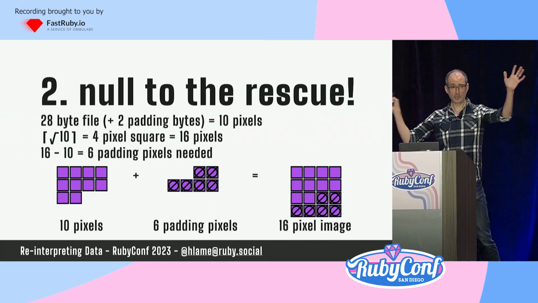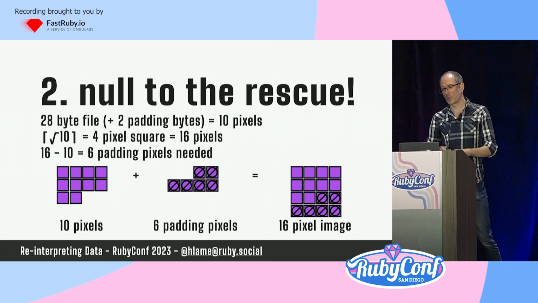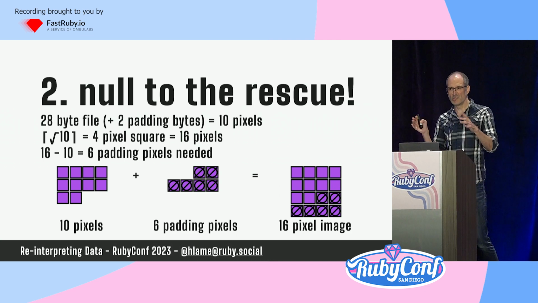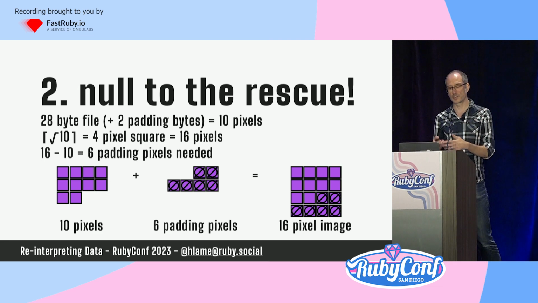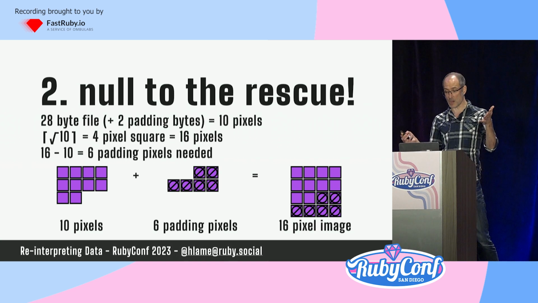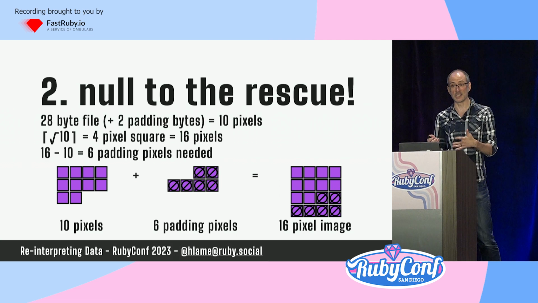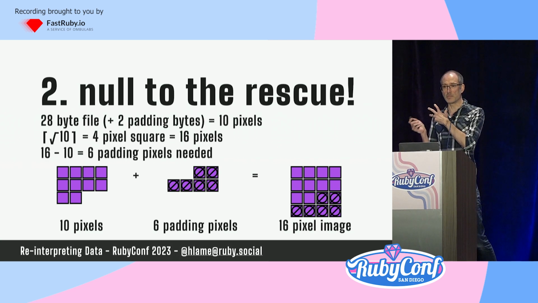So it is null to the rescue again, hurrah. We have a simple algorithm for calculating the smallest square that contains all our pixels. We get the number of pixels, 10. We take the square root, 3 point something. We round that up, 4. We square it, 16. We subtract the number of pixels that we have, 16 minus 10, 6. So we have to stick 6 padding pixels onto the bottom of our image, and now we've got a square. It might be inefficient in extra bytes, but it is easy. This is like 2 or 3 methods of math.